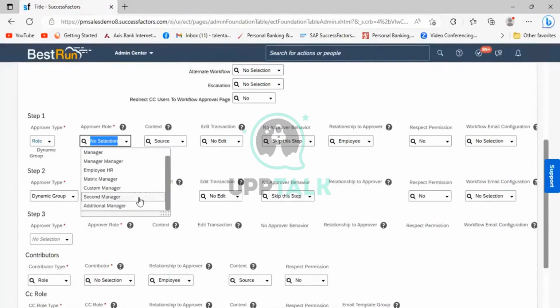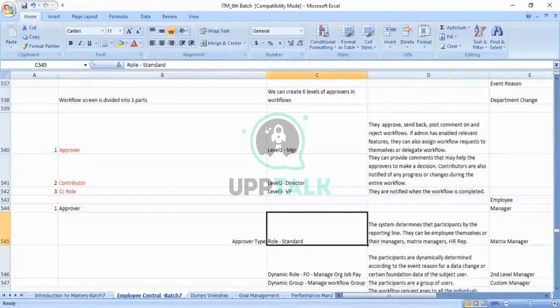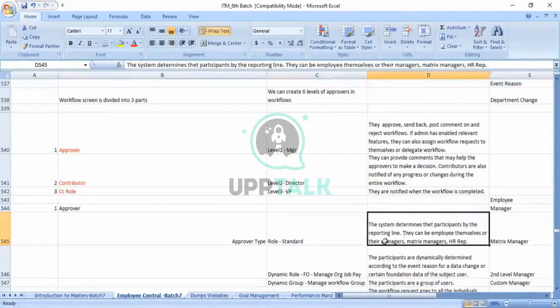What do you mean by the standard roles? These are the default roles which are already there in SuccessFactors, already defined by SAP. We don't have to create any new role because these are the standard roles which will be showing. If you select role as an approval type, then these will be there. What exactly is the role? To understand the role, the system determines the participants by the reporting line.